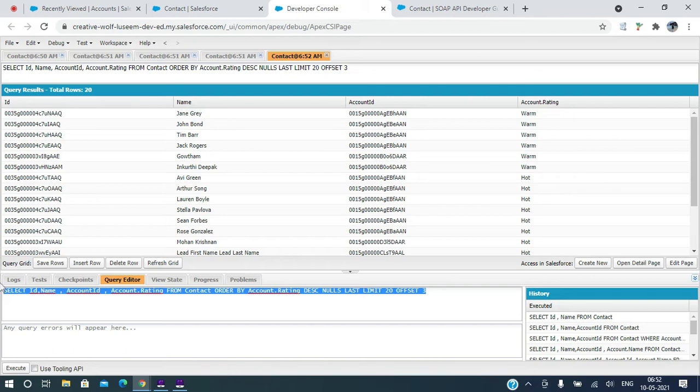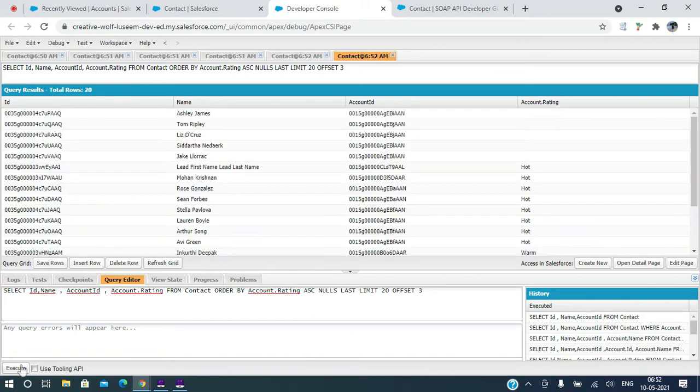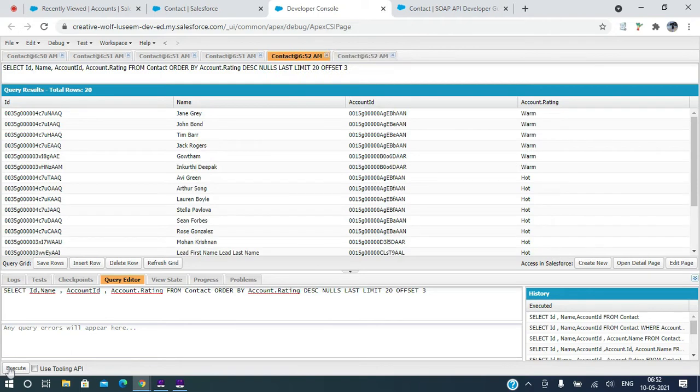Clear? Any confusions here? Why did we write DESC over there? Is it description? It is a descending order. ASC means ascending. If I say ASC, it's ascending. If I say DESC, it's descending.